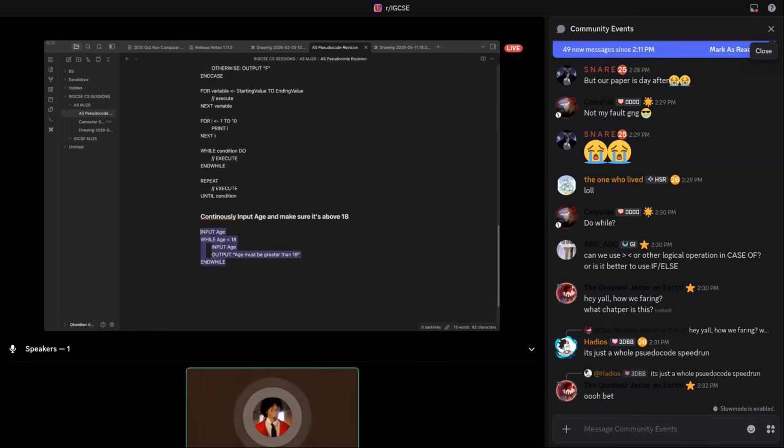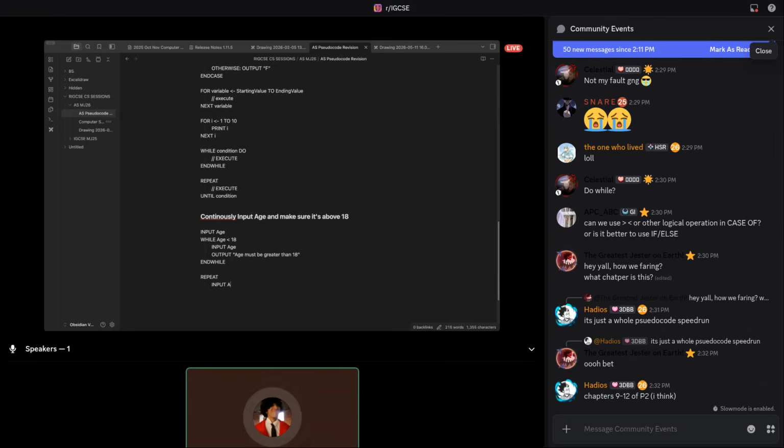Now, the reason we don't use a while loop that often for validation is because if we look at the same code with a repeat until loop, we can see that it's just going to be input age until age is greater than 18. You can also see that their conditions have a bit of a difference. In the while loop, we're looking at as long as it's under 18, so as long as the validation failed, we're going to continuously input. And here, we're just going to keep on inputting until the validation passes.